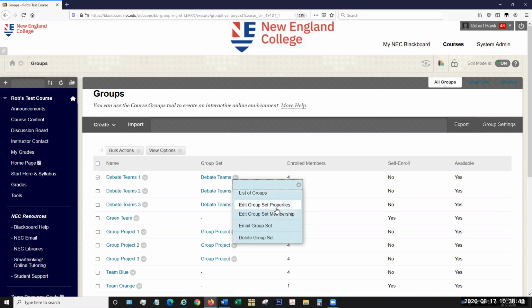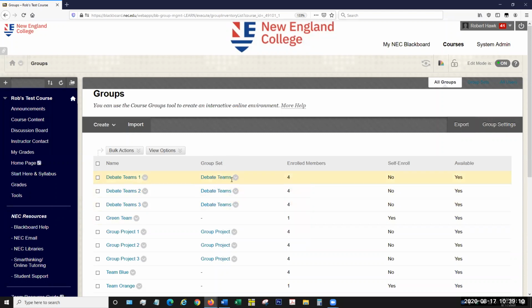You can edit and set the properties of the set. You can edit the memberships, and then you can email the group set, which is a great way to email everybody in all the groups in that set. So for these debate teams, say we have a big debate coming up, I can email the group set, which will email everybody in these groups that are linked to debate teams.